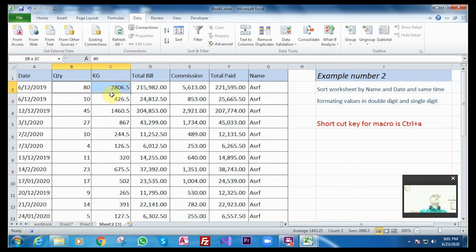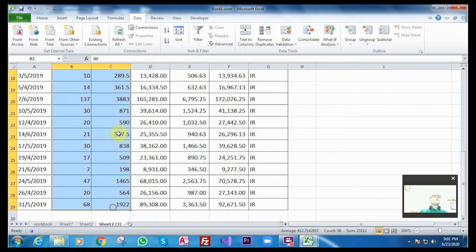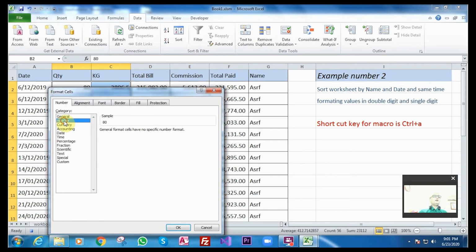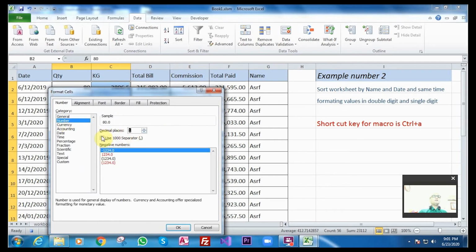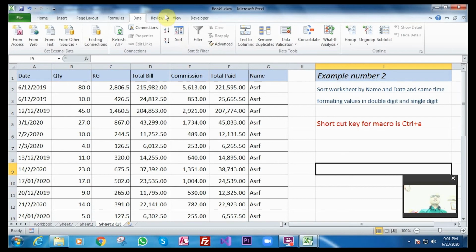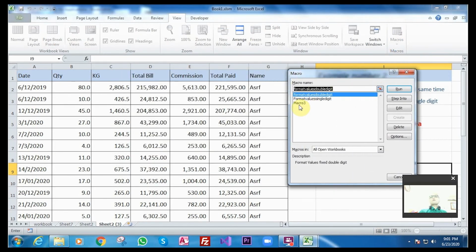Now for single digit I will highlight this area, right click, format cell, number, single digit, same, and this format I want. I'll say OK, and immediately I will stop the macro. So macro is ready now. We'll check whether macro is recorded or not. View macro, view macro. So there is a macro 3.